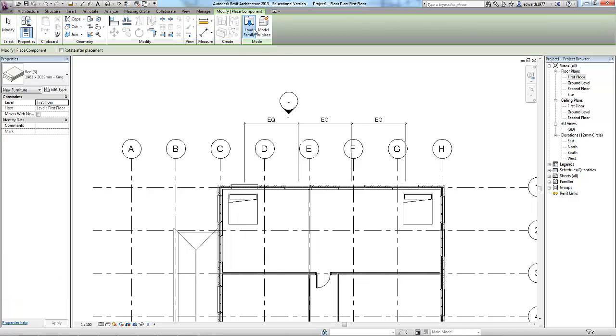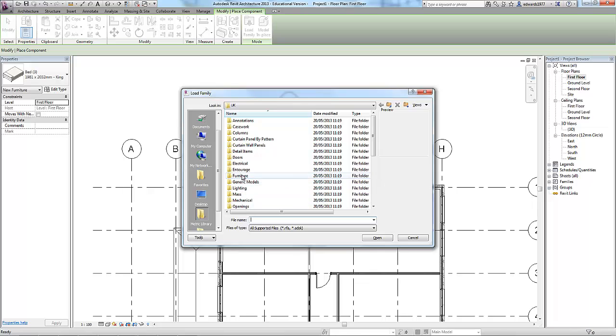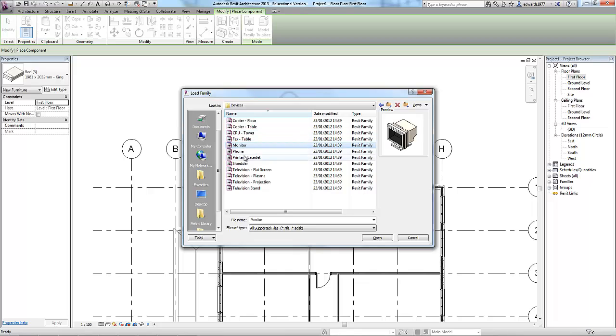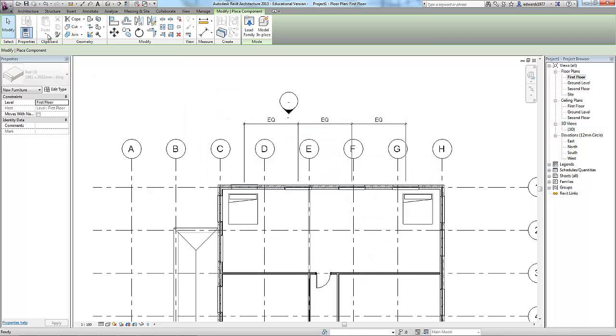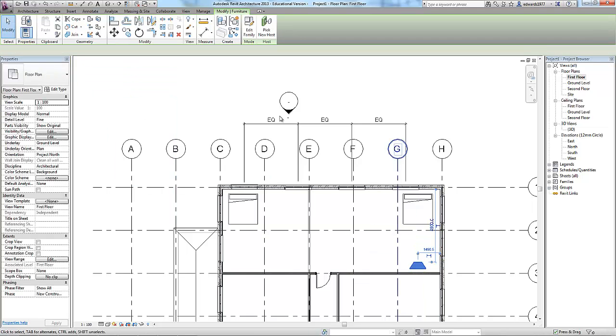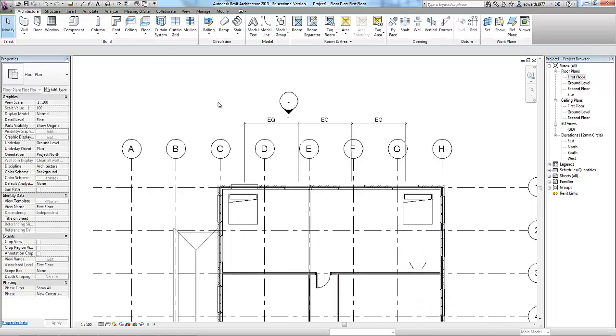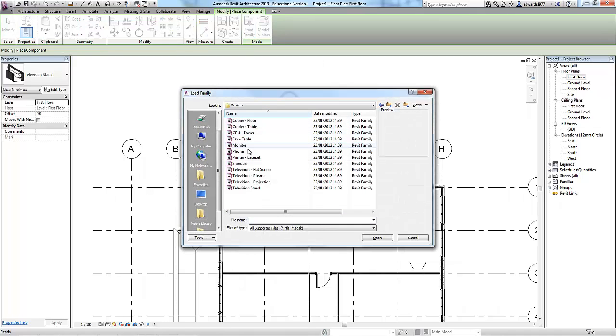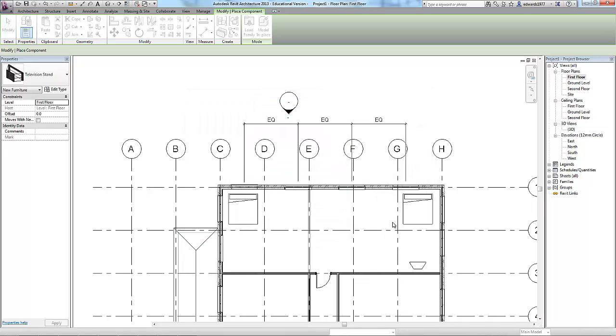So component. Let's add some more furniture like tables, chairs. I don't know, we'll add a TV. Let's have a look. TV. Yeah. We'll add the stand first. So place the stand in front of the beds. There we go. And we need to rotate them. There we go. And load the family. Let's load another one. Actually, load the TV. So there we go.